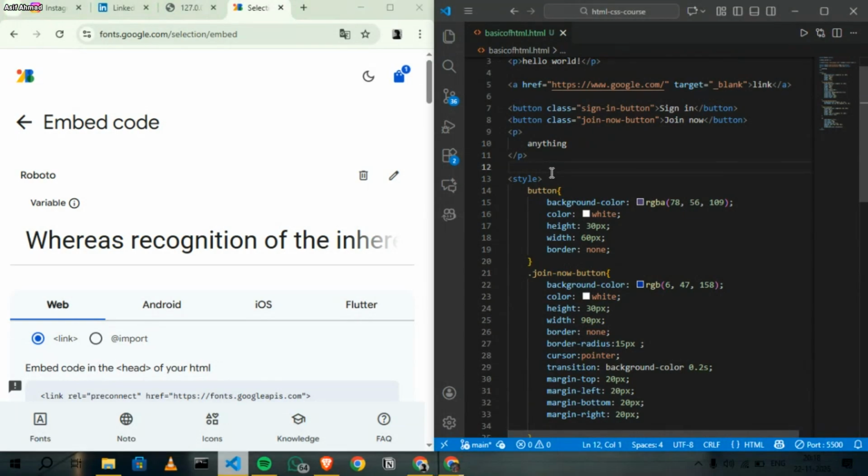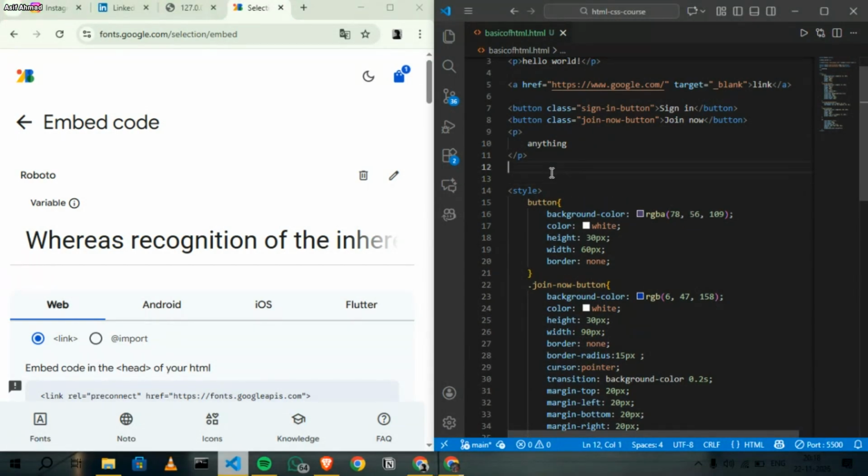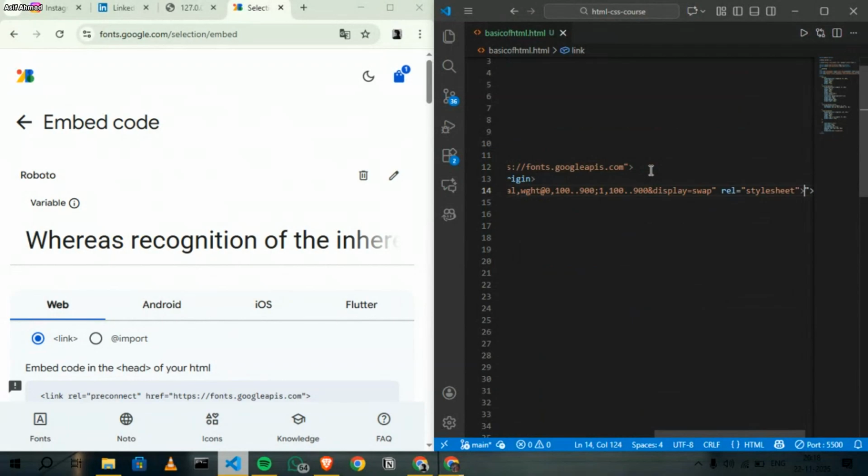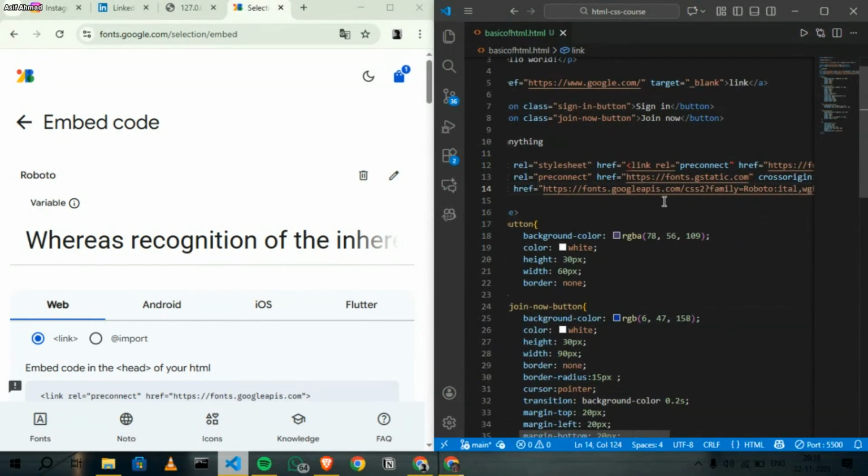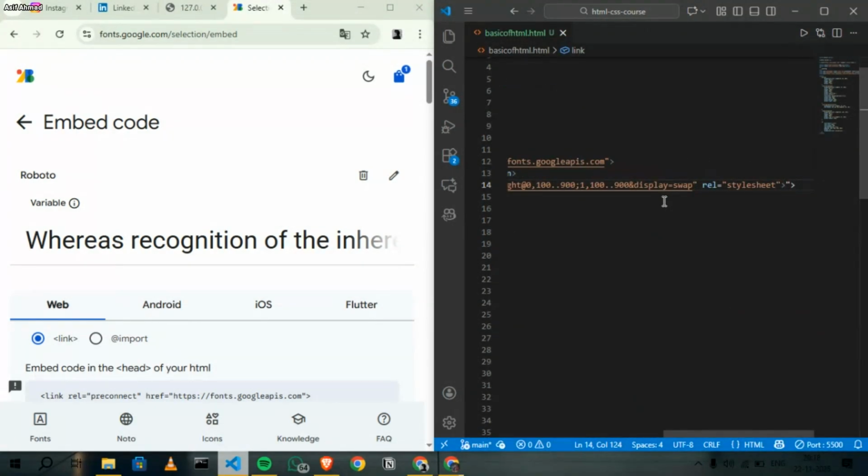I can do this. Let's go for this link. We know how we can use this. We can use href, like we can use link, style sheet, and let's put our copy code in this, and let's give it a try.